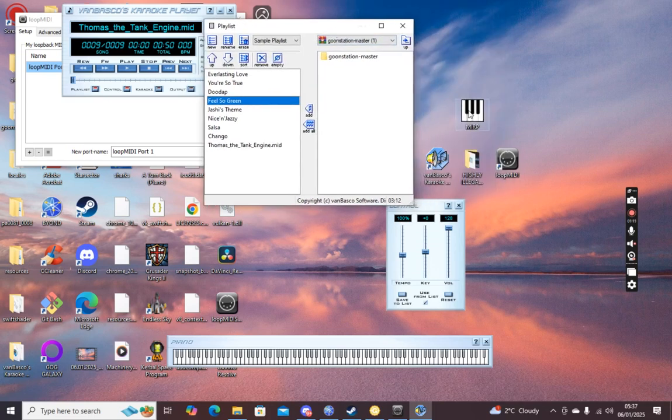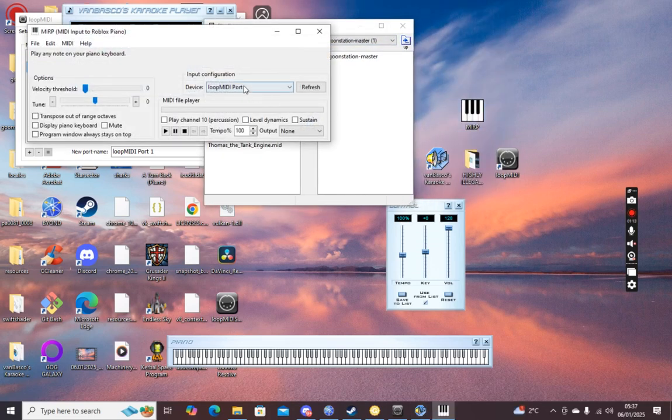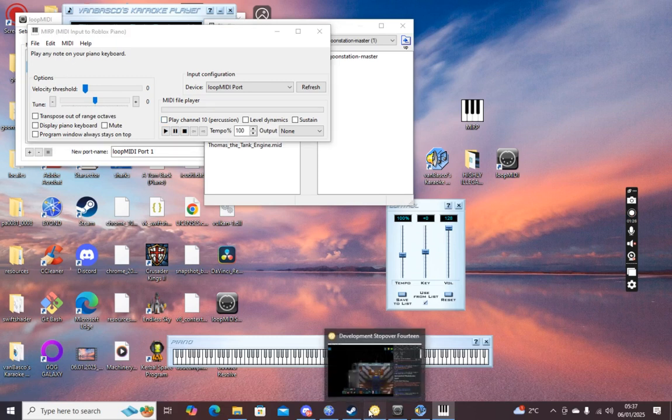You need to go over to MIRP next. So we open up MIRP. It's automatically picked up loopMIDI as the port. If it hasn't, try and refresh it, and then make sure you're actually on this port. Don't touch any of this. Essentially, this should be working absolutely fine as is. Then go on to Goonstation, which I prepared earlier.